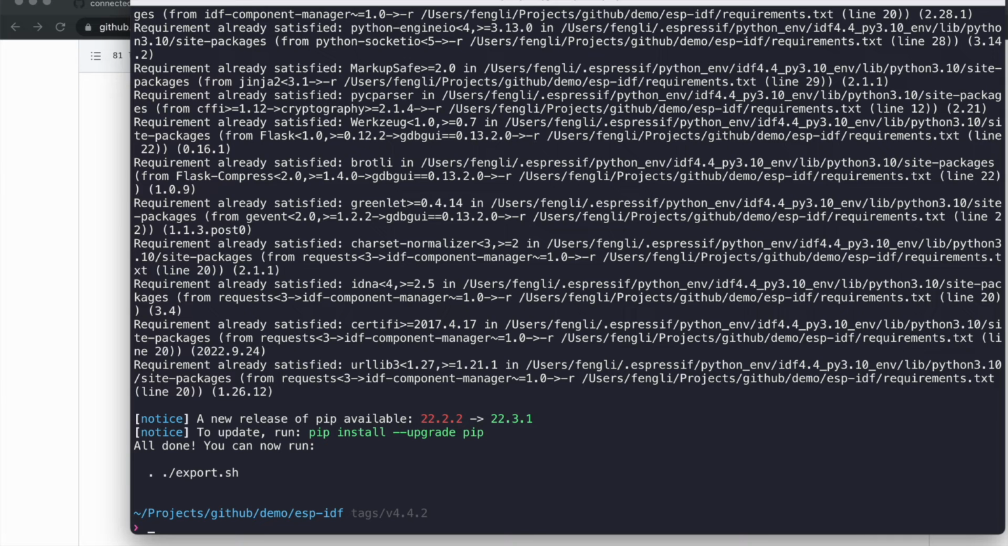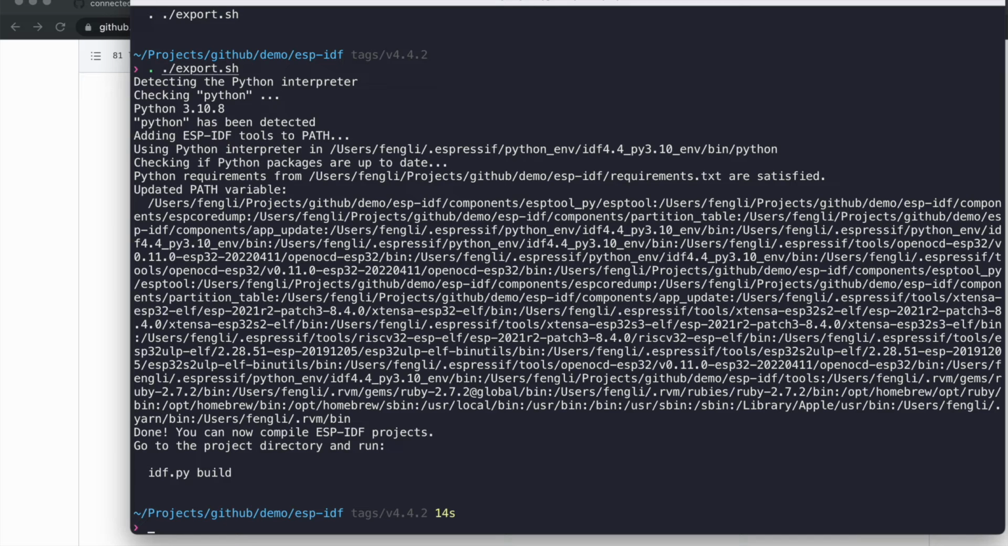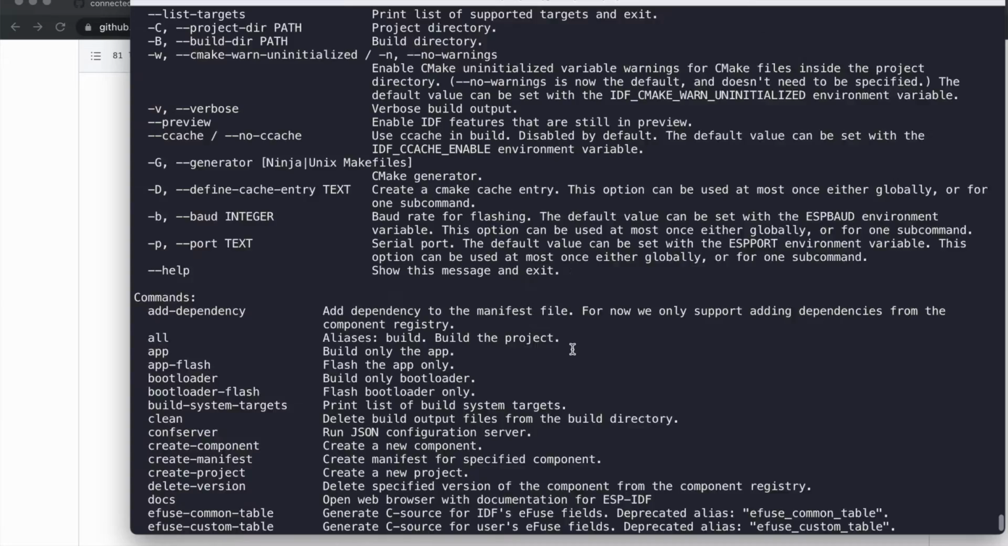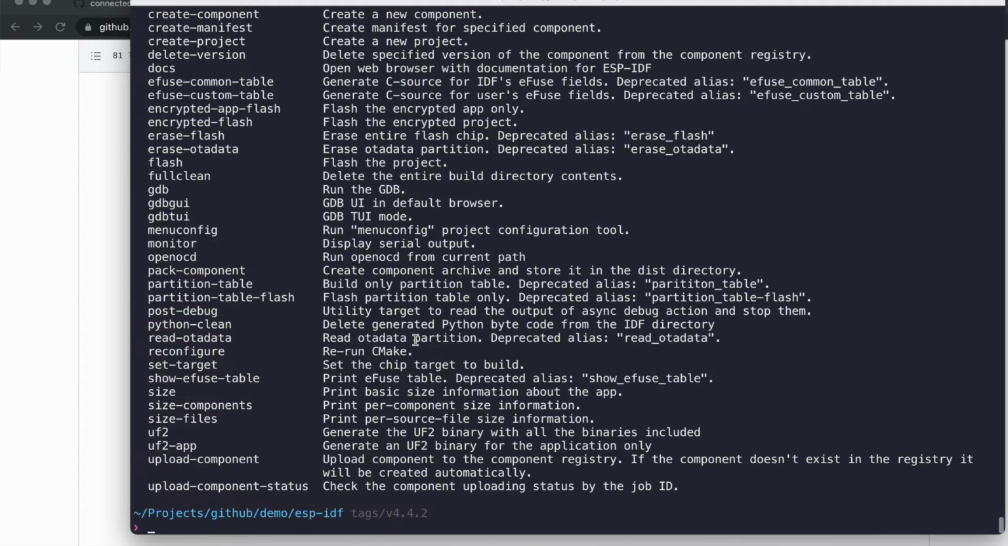Now it's finished. We will need to run source export.sh to add the path of IDF to our path variable so that the IDF binary is in the path. Now we'll use a very simple command to see if IDF is properly set up. As you can see here, running idf.py --help gives us the help information. It's installed successfully.